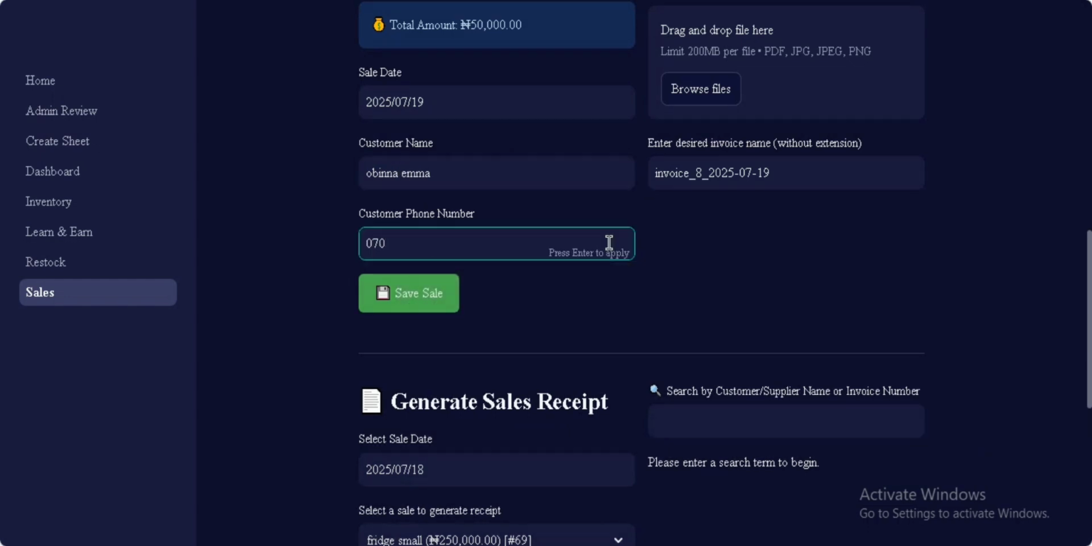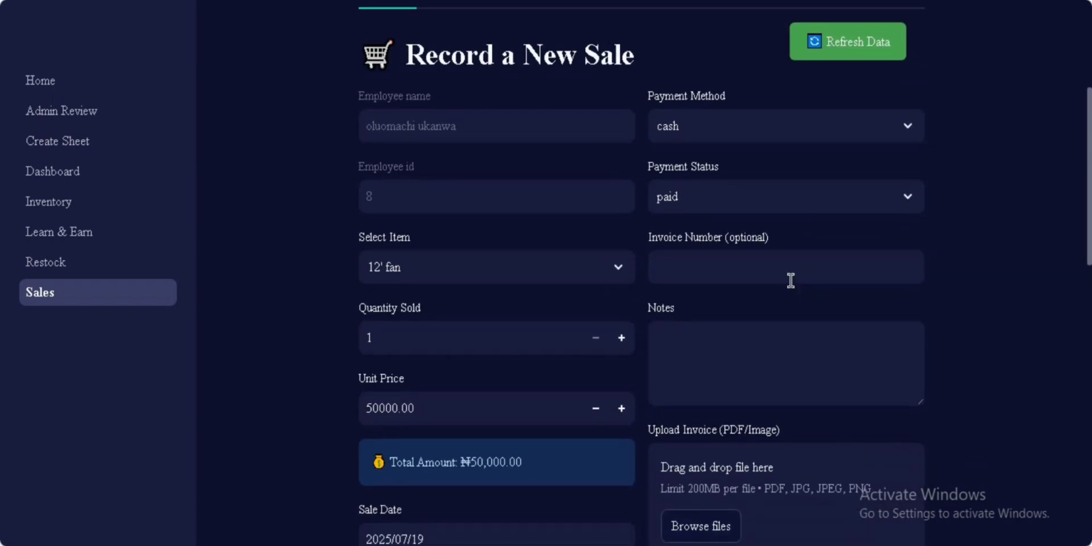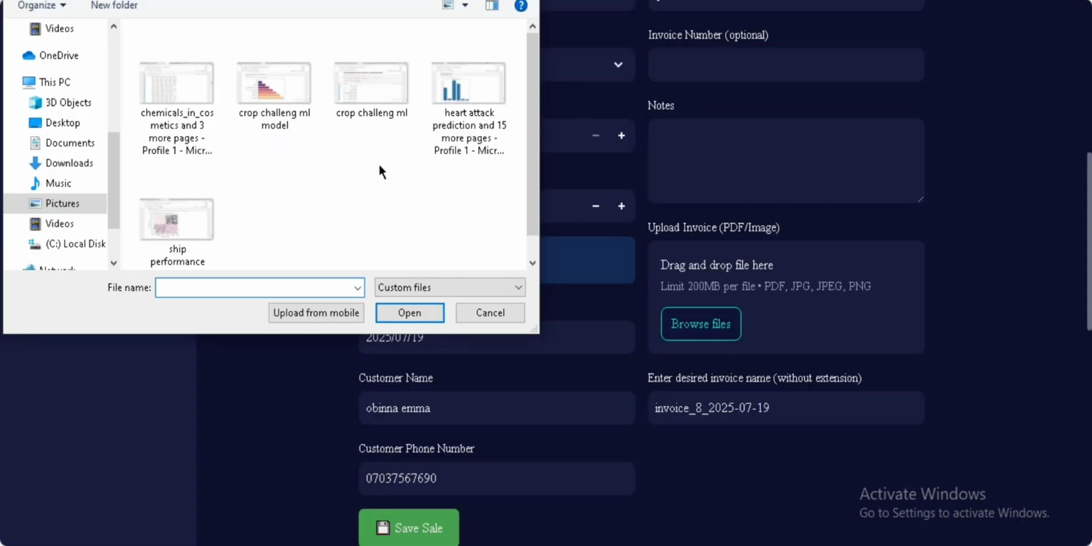Phone number. Phone number is optional. You can decide to get a phone number, but it's very important so that you can follow up on your customer and have your customer details. So how did Robina pay you? Transfer. So you must upload an invoice to make sure that your sale is valid, right?